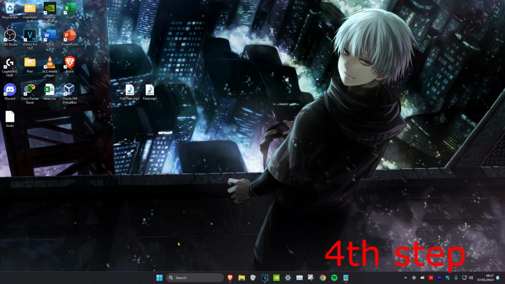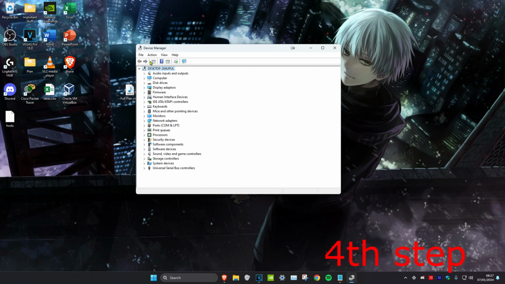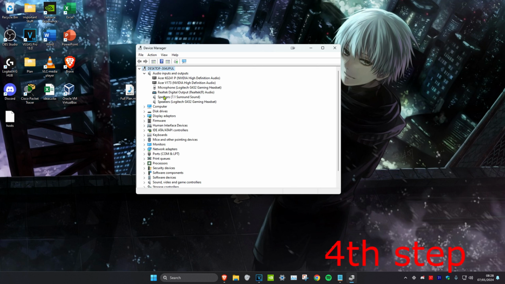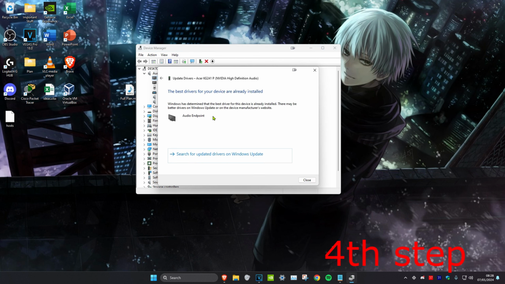For the next step, we're going to head over to search and type in device manager. Click on it. Once you're on it, you want to find Bluetooth. I don't have Bluetooth on this computer, but once you find Bluetooth, you want to expand it and then you want to find your Bluetooth device. You want to right click on it and then click on update driver and then click on search automatically for drivers. Make sure that the best driver has been installed.